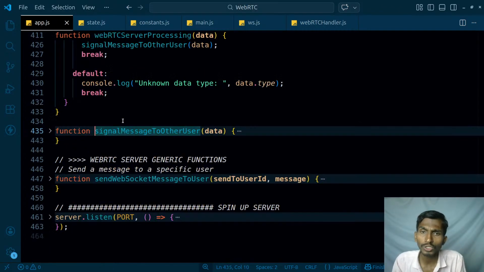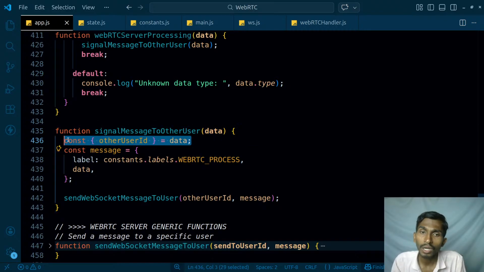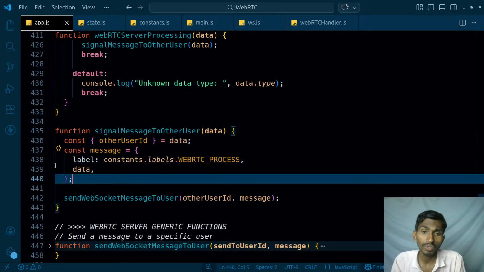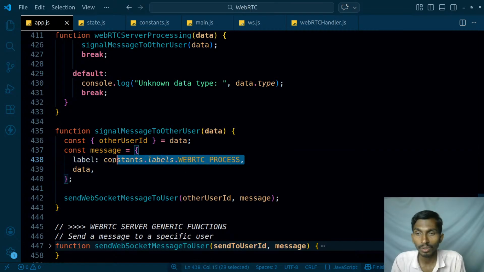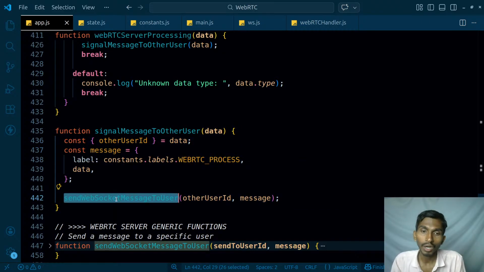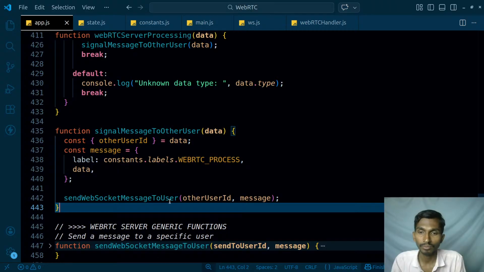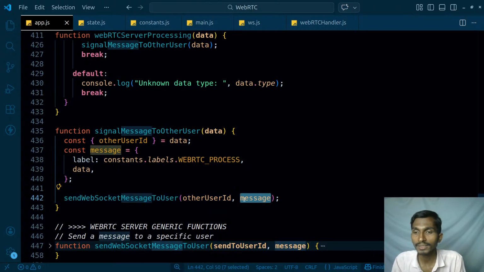So if I actually go to this particular function over here and have a look, from the data I'm getting the other user ID, and once I got the other user ID, I'm sending the label over here. So the label is WebRTC process. Data I'm again getting here. Using this other user ID, I'm using this function, send WebSocket message to user. It takes the other user ID and takes the message. It will be sending this message to this particular user.